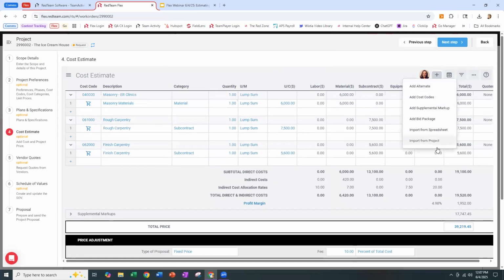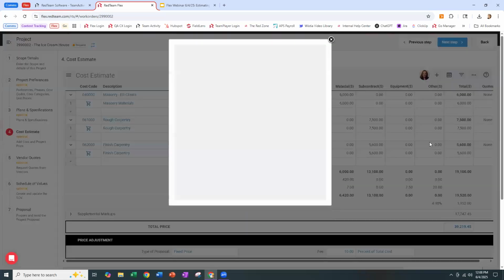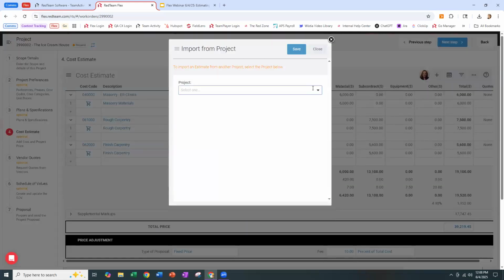I do want you to also notice you can import from a project. This is a new feature. I call it new. It's actually a returning feature that we had with our old estimate feature, and we've brought it back here in the last few weeks. You can now import from one RedTeam project to another very quickly and easily.